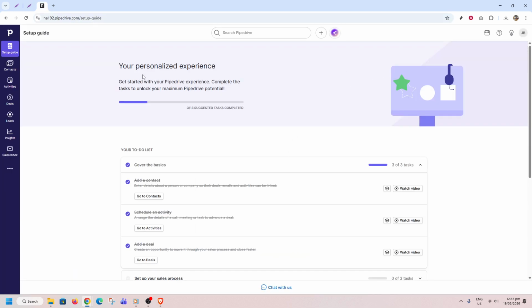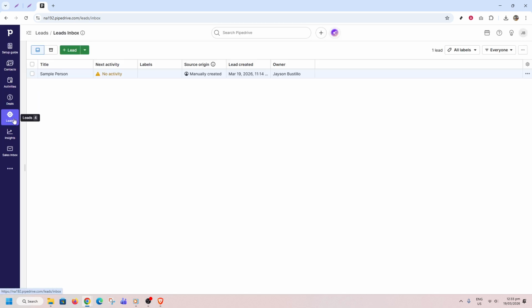Next, navigate to the Leads area. You'll find it in the main navigation, typically on the left sidebar. This takes you to the Leads inbox, where all your collected leads appear. Take a moment here to confirm you're looking at leads, not deals. Deals live elsewhere in Pipedrive and follow a different pipeline view.